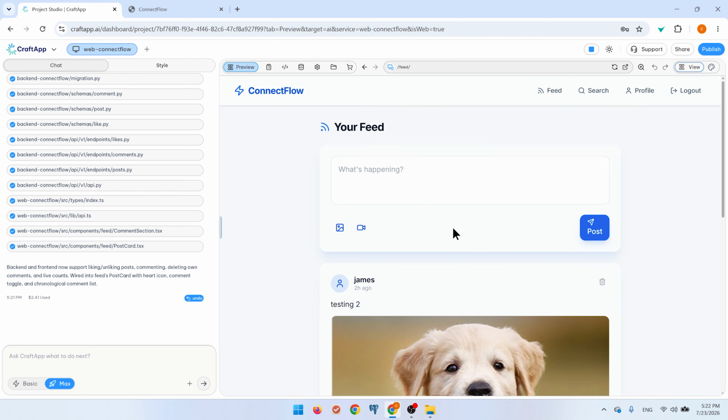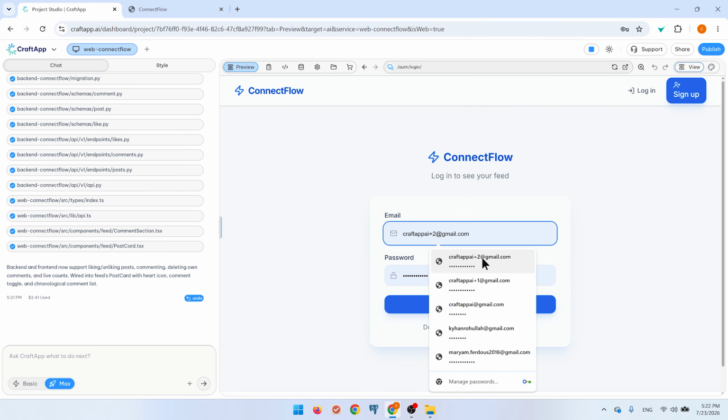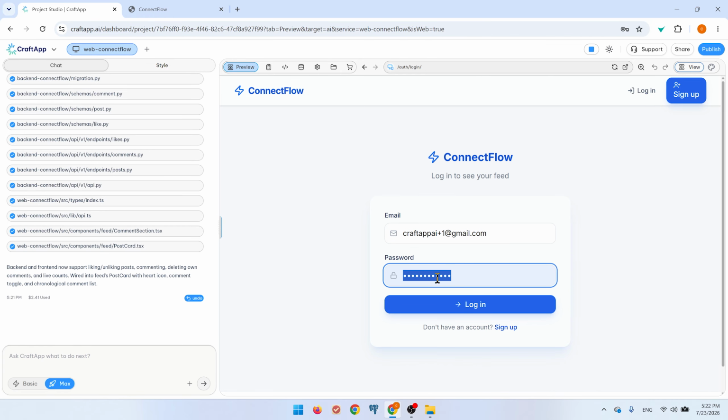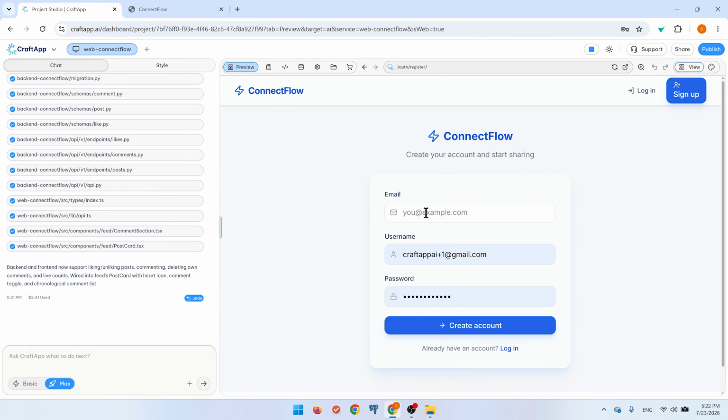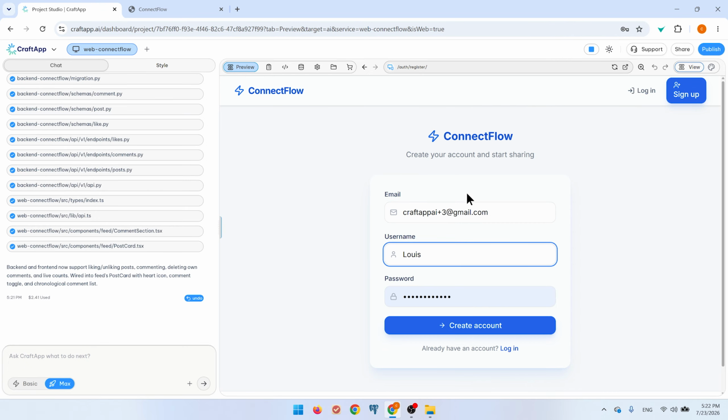Yeah, let's check whether another user can see our post or not. In order to check that, I need to log into another profile, or I can sign up with a new account. So I can sign up here. The email should be this one with +3, and the name should be Louise.